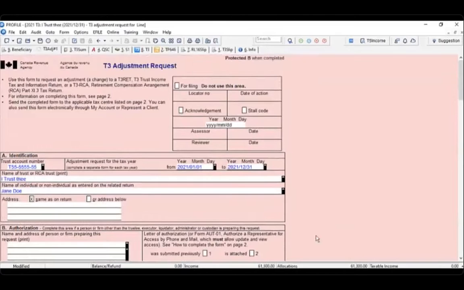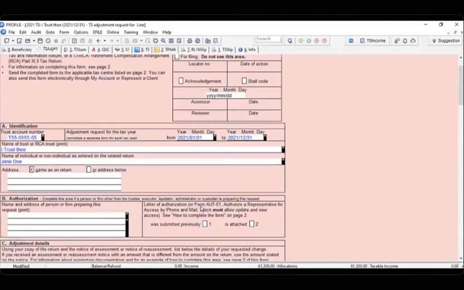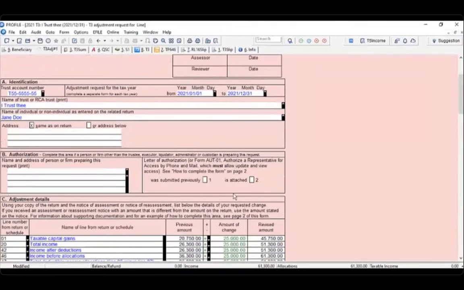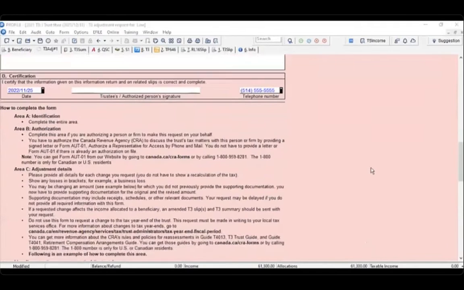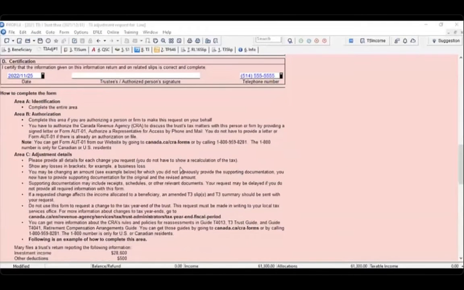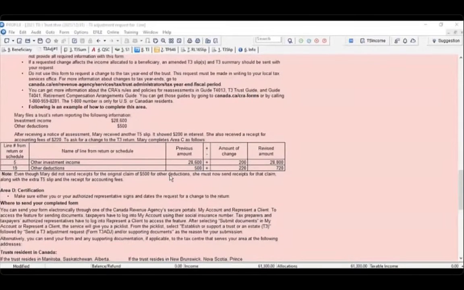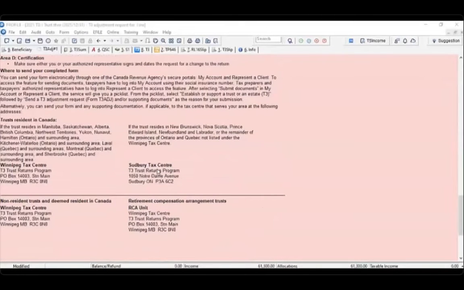And then you're going to send this by mail to the specified address with any schedules or slips that need to be attached. You'll see the instructions on how to complete this form below here, and the address and where you'll need to send it by paper. It's all written here.